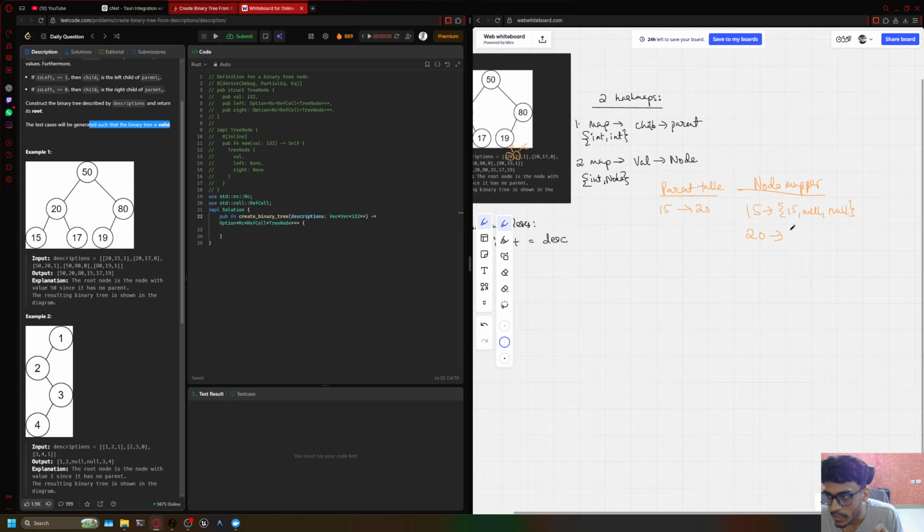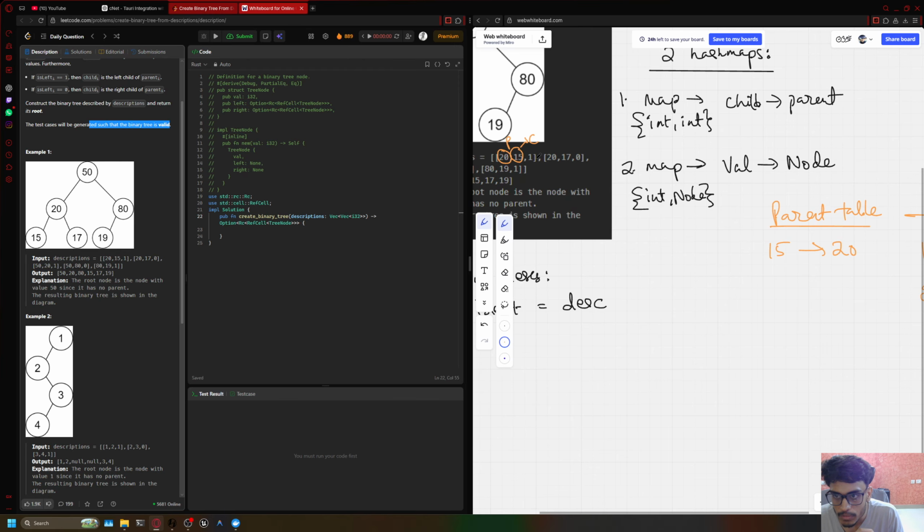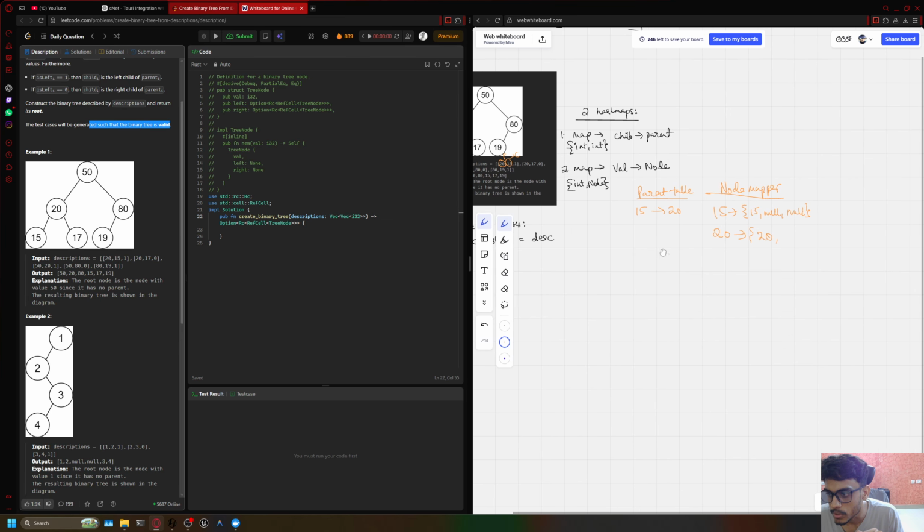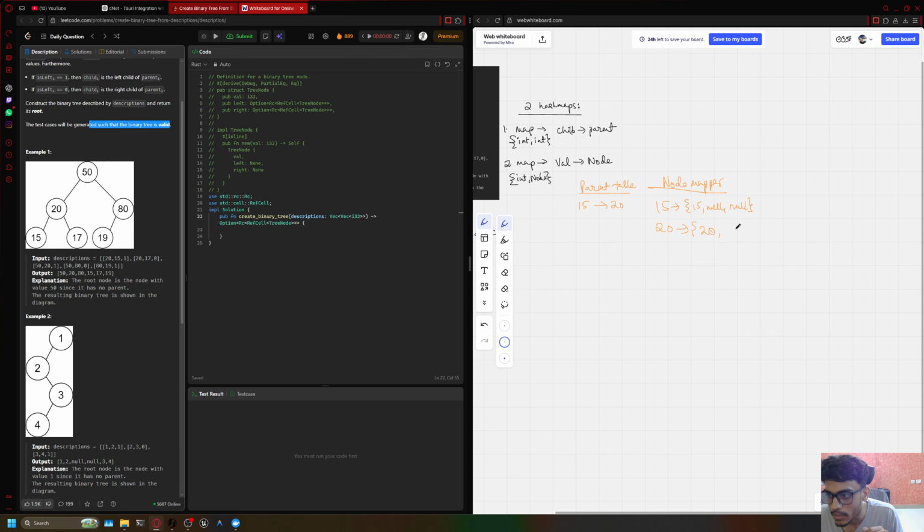So 20 is the parent, which means 20. Now on the left, we will see on which position 15 will come. Left is given as 1, which means 15 should come on the first position, on the left side. So I'll say this is the 15th pointer, so I'll store 15, null, okay. And I have no information for the right child, so I'll be storing null, okay.